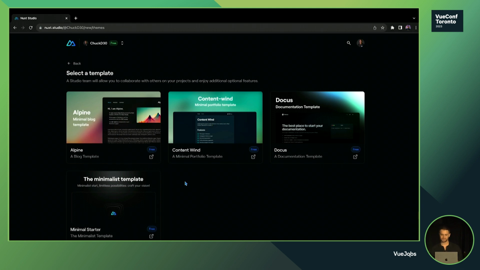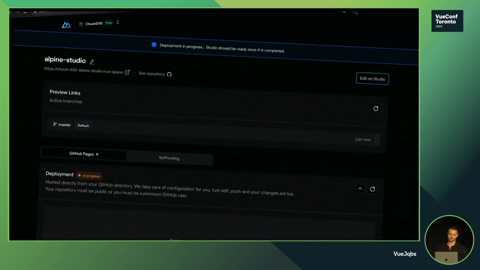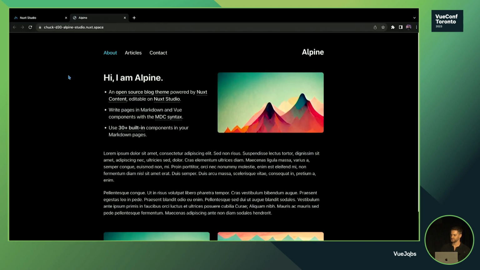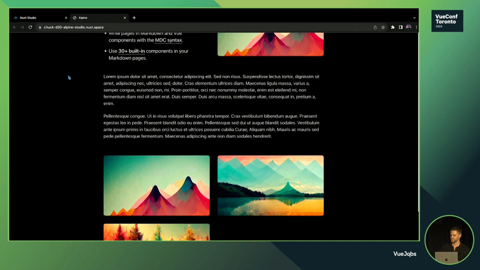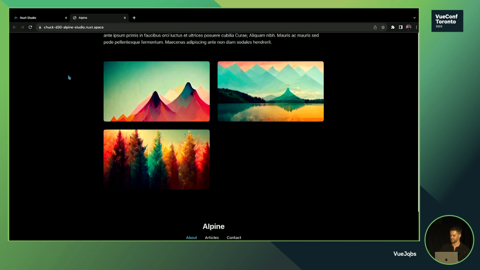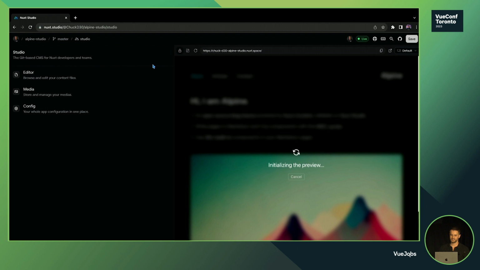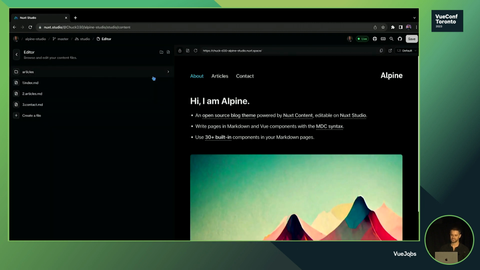So you select one, you create it, you deploy it, and then once you have that deployed, you'll have a link at the top so we can essentially preview that deployed project. So that's what that Alpine starter template looks like. We also have a link for our repo. But really the key reason why you'd want to use this is this edit feature.